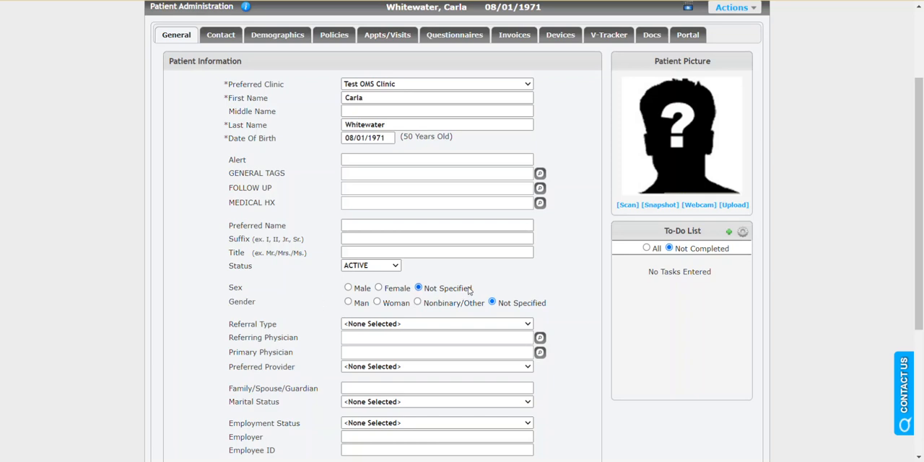Now, by default, when you first create a patient, these will both be set to not specified. And you can certainly leave them that way. There's no requirement to change these fields. However, if you wish to, for sex, you of course can change this to male and female. For gender, you can change this to man, woman, non-binary, other, or of course leave as not specified.